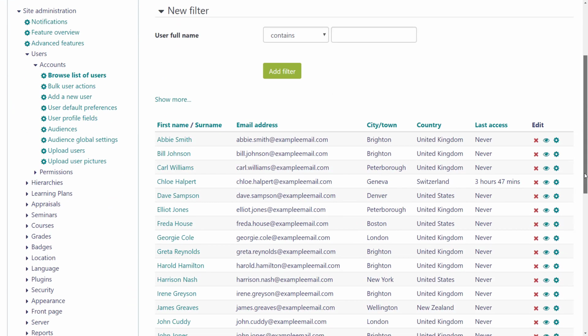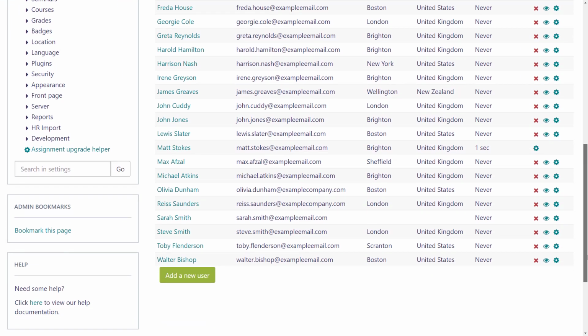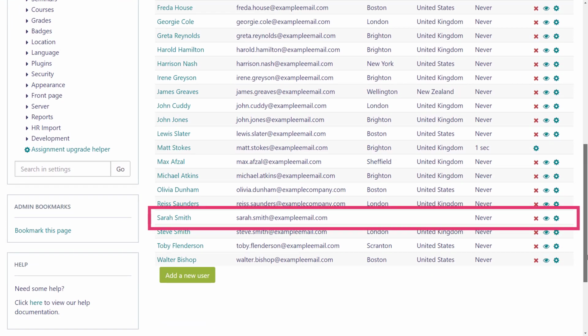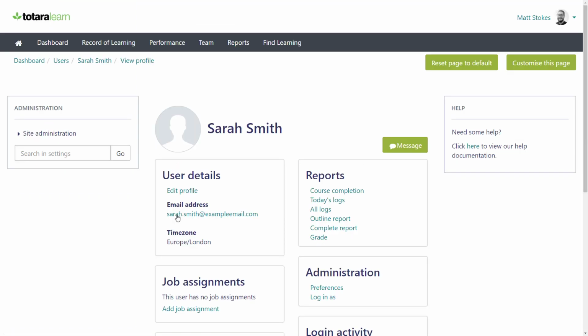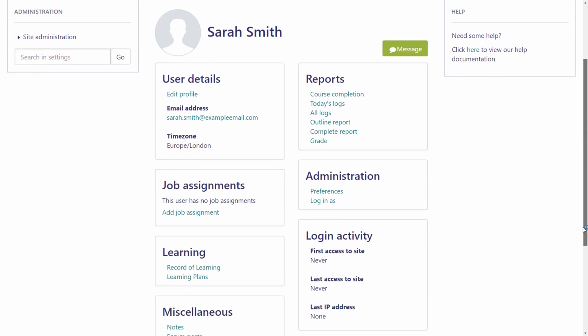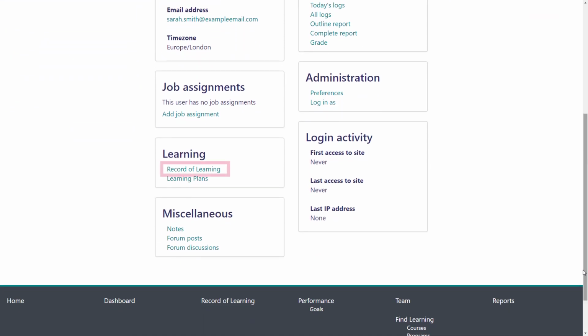I'm taken to a list of the users on my site, where my new user is now shown. Something you might also want to do is associate the user with their manager. You can do this through their user profile. The profile shows the information about this user. You can decide how much of this information is also visible to the user themselves. As well as the basic information you've added about a user, you can use this page to access their record of learning, which shows their progress and the courses they're enrolled in. But I'm here to assign a manager to my user.